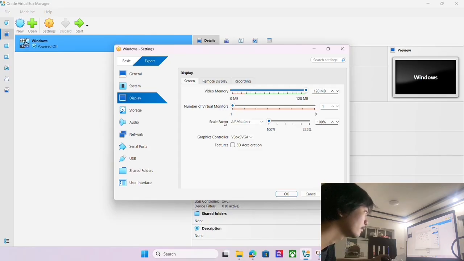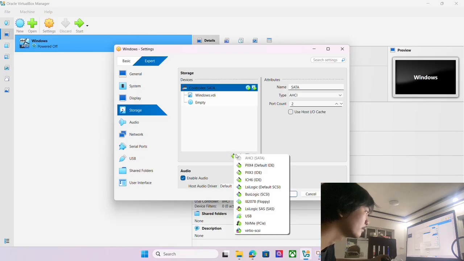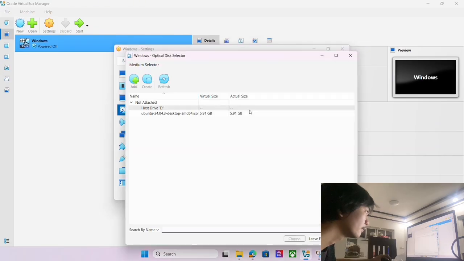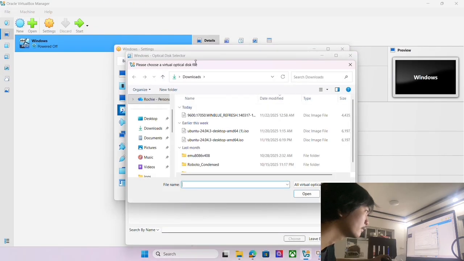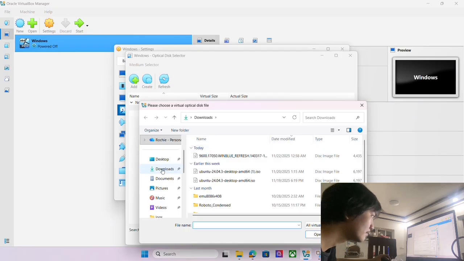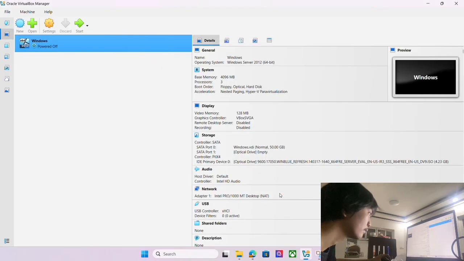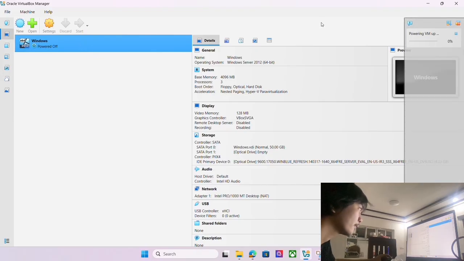The ISO file is mounted by adding a new controller. Select PIIX4. Select the Windows Server ISO. Choose and OK. Now the virtual machine is started by double clicking the VM we have created.